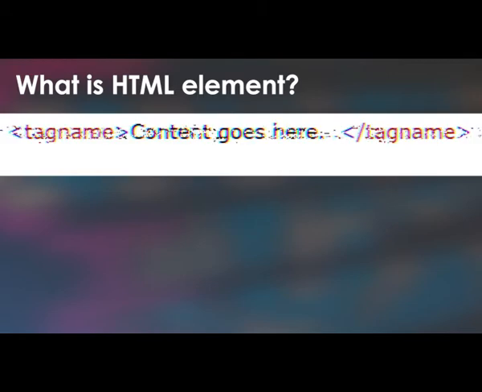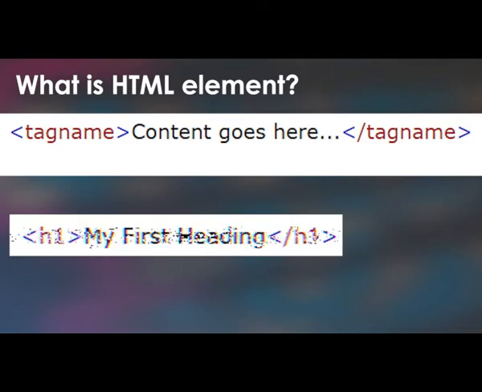So what is an HTML element? An HTML element is defined by a start tag, some content, and an end tag. The HTML element is everything from the start tag to the end tag, such as, for example, H1, that is a start tag, the content, and then it ends with the H1 end tag.